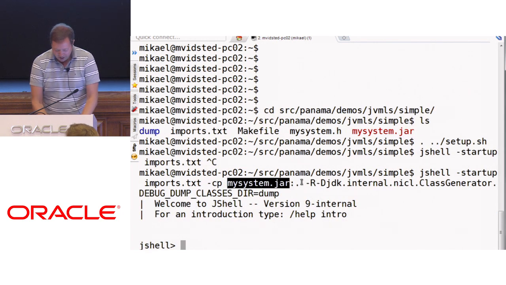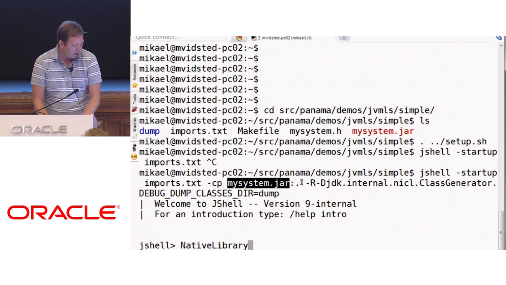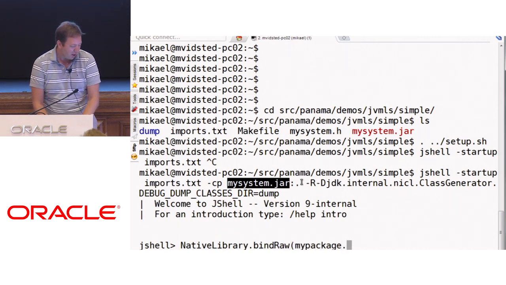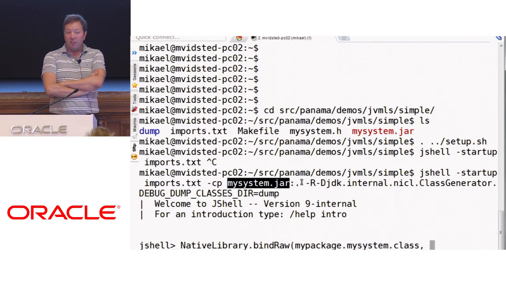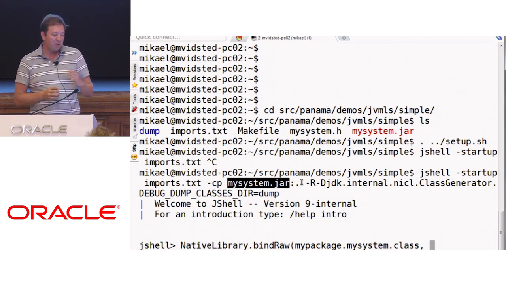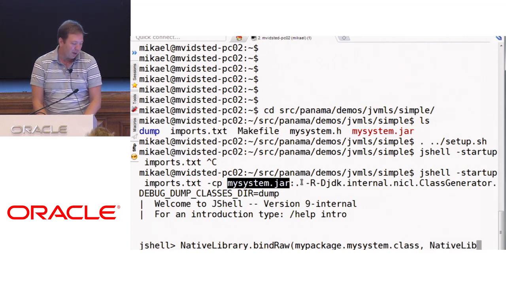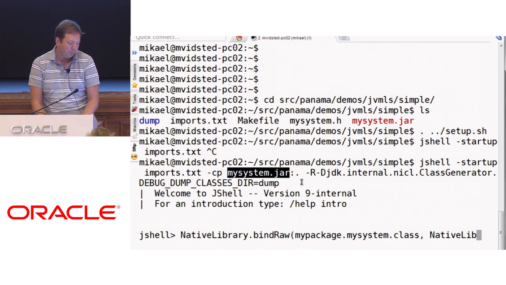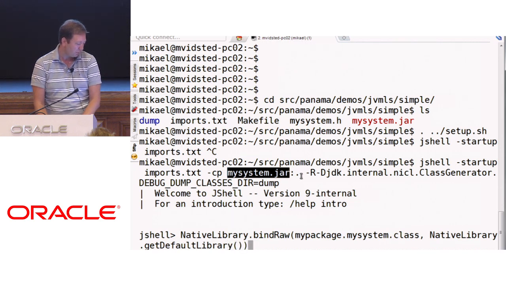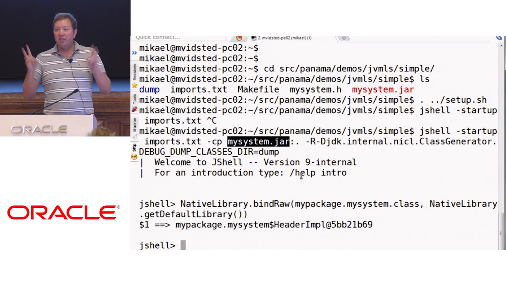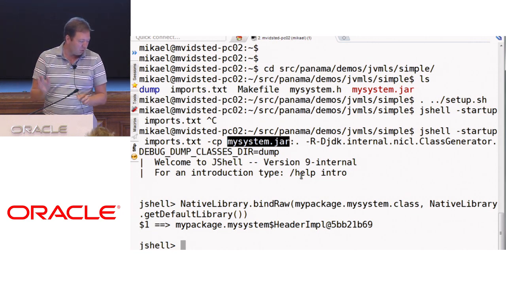Okay, we have JShell. So the first thing we're going to do is load or bind that nice new library of ours. So as I said, we have groveled something like this. The interface that got created from this header file I showed you is called MySystem, and it's in the package. On top of that, we need to help the binder figure out, and this is something we're working on improving, which library to look up symbols in. So I'm saying the default library. It's something that is already loaded. And again, this will change as well over time.